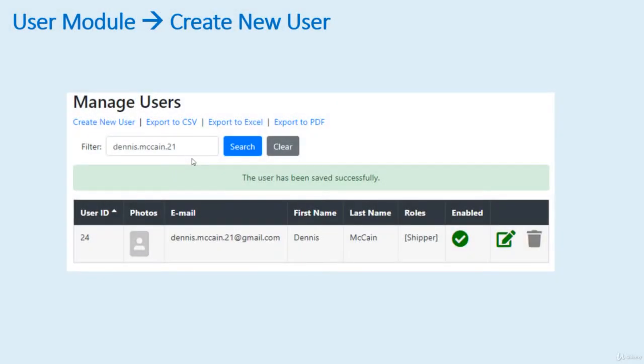And this is how the successful message is displayed after a user has been stored in the database. You see the message, the user has been saved successfully, appears just above the table. And the application will filter the list based on the email of the newly created user. But in this lecture, we just implement the code to display the successful message, and the filter and search functionality will be covered in a separate lecture.